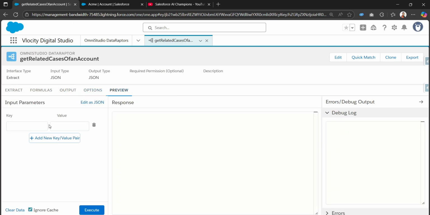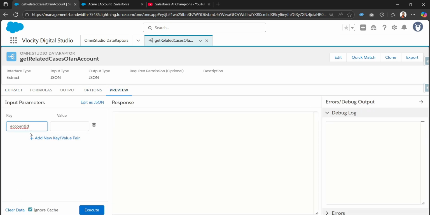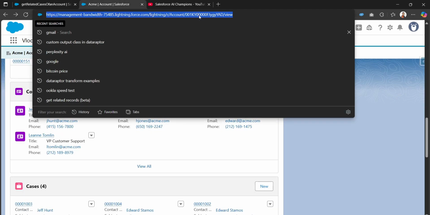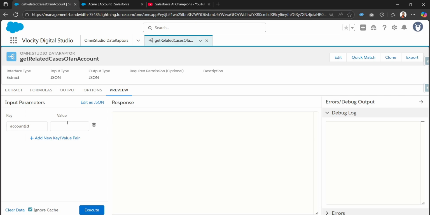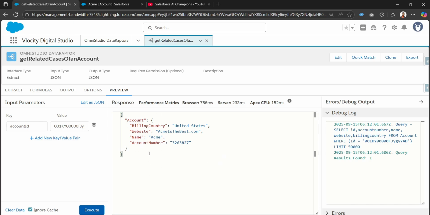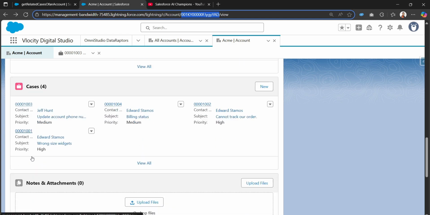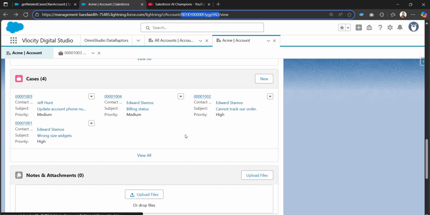So in the key value pair, I'll be adding this account ID as a key, and for the value, let me copy this ID. And we are getting the account-related details in the account node. Now what we need to do is retrieve the associated case records. For this Acme account, there are four case records, so I'll be retrieving these four associated cases.